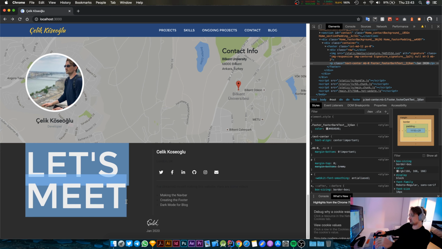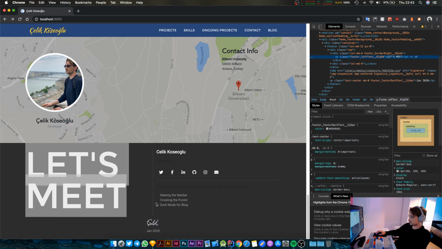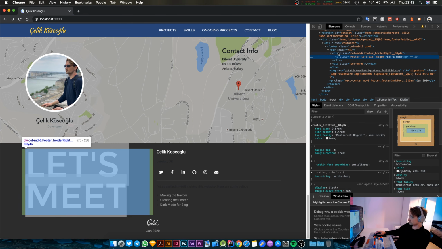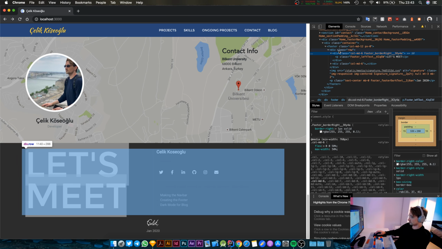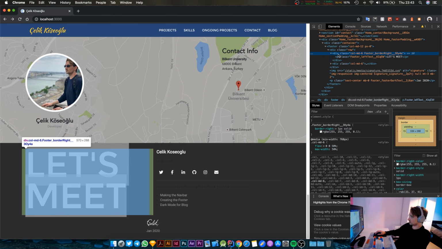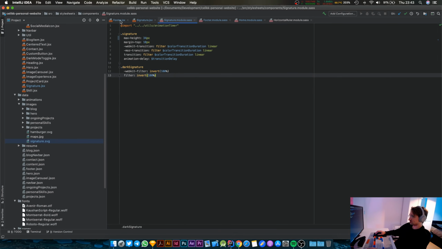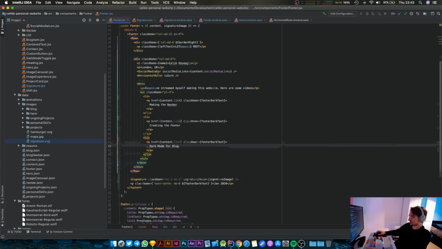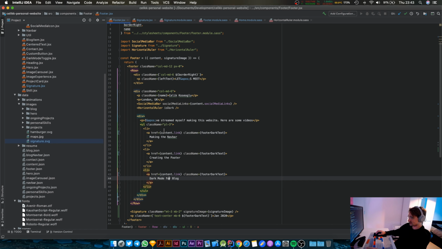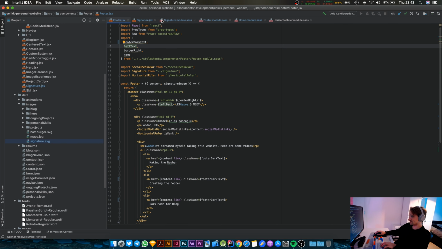And let's center this text. This is aligned to the left now. So the let's meet text should be centered. Where's the let's meet text? There. What's left text?